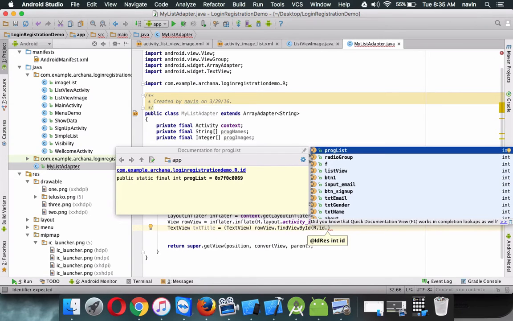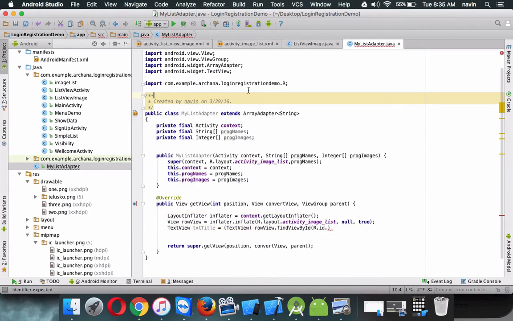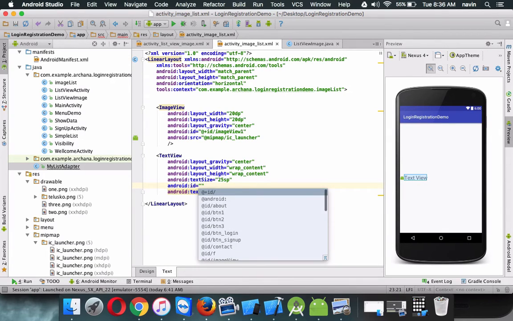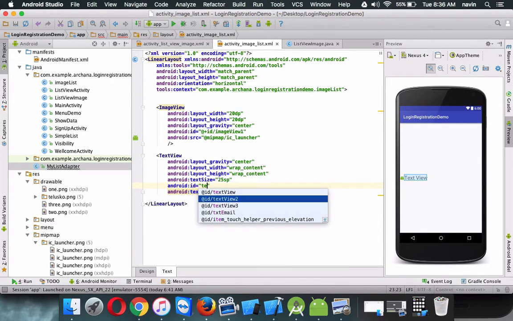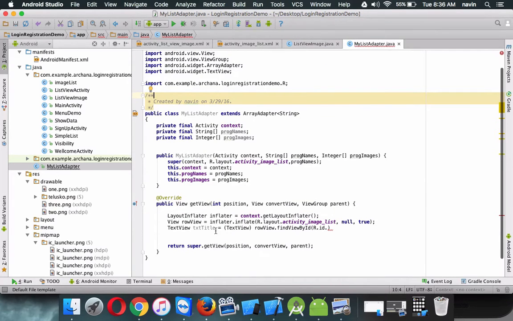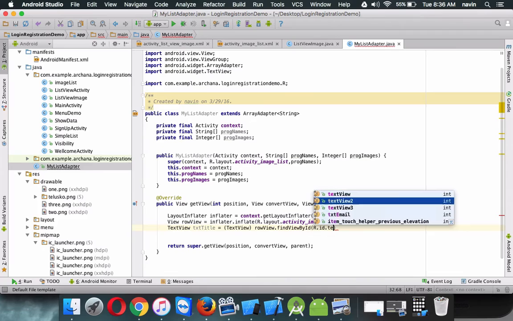So what was the name of that? Okay, let me check the name. I even forgot the name. So this is the, oh, we don't have id for this. Let's set the id. What id can we give? We can give any id. We can say this is text view 1. This is text view 1. This is image view 1. Or text view 1 is already busy, so we can say text view 2. So just remember text view 2. So come here and say this is text view 2.